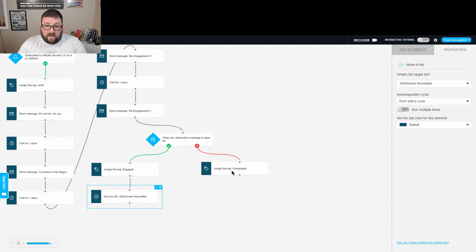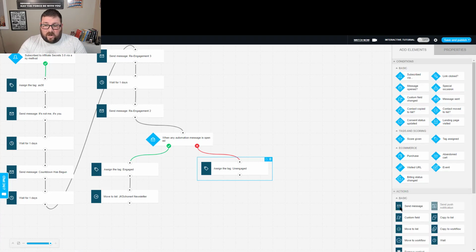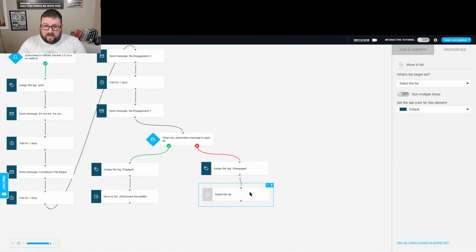And for this one, we assign the tag unengaged, right? So I want to just remove them from this list, but I don't want them to go just anywhere. I want them to go to another list that I can still engage with them, but on a less frequent basis. So I have a list that's actually called unengaged or not engaged. We'll find it here in a minute. So we're going to move them to a different list, and we're going to go select that list. And there it is right there, not engaged. So there you go. Oh, autoresponder day. Don't add a cycle. Okay.